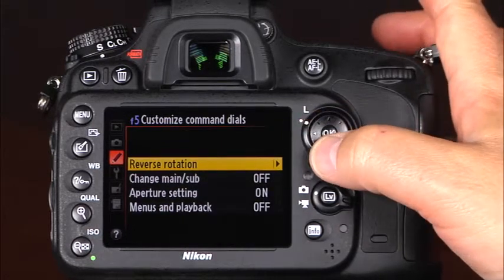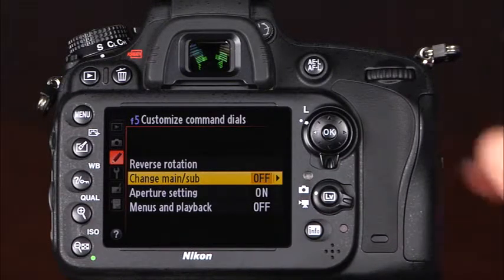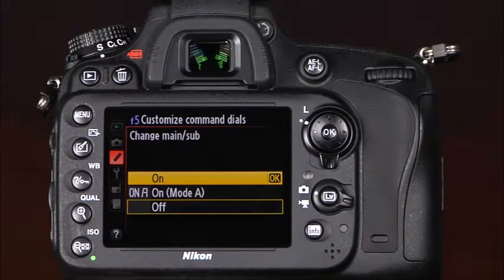The next option for customizing the command dials is change main sub. With this option, you can reverse the roles of the main and sub command dials. If off is selected, the default settings of main command dial, shutter speed, and sub command dial, aperture, will be used. If on is selected, the roles of the command dials will be reversed and the main command dial will control the aperture and the sub command dial will control the shutter speed.